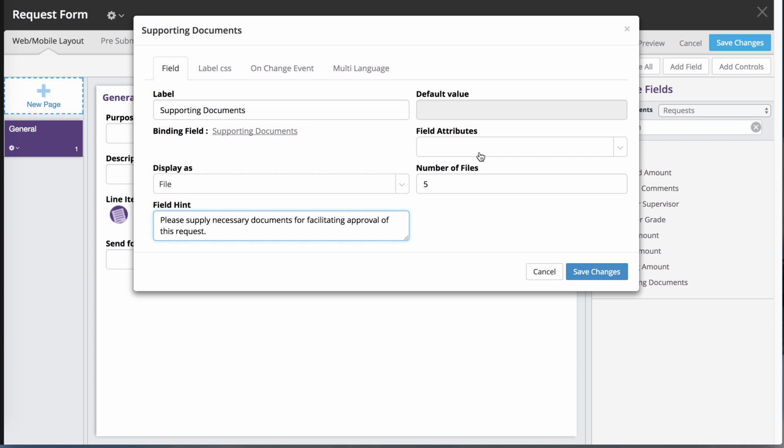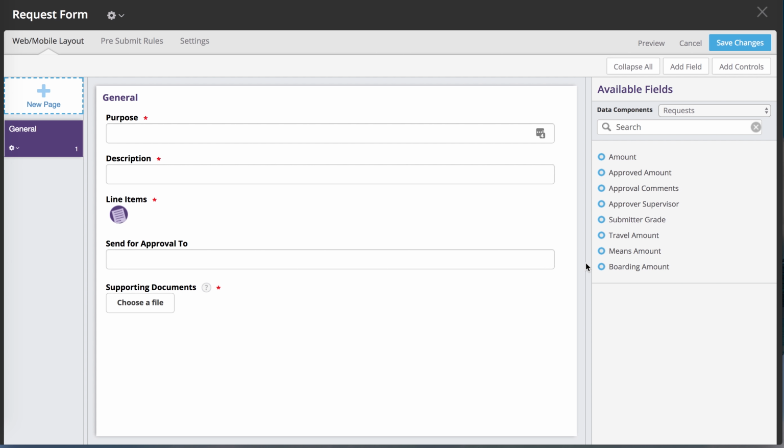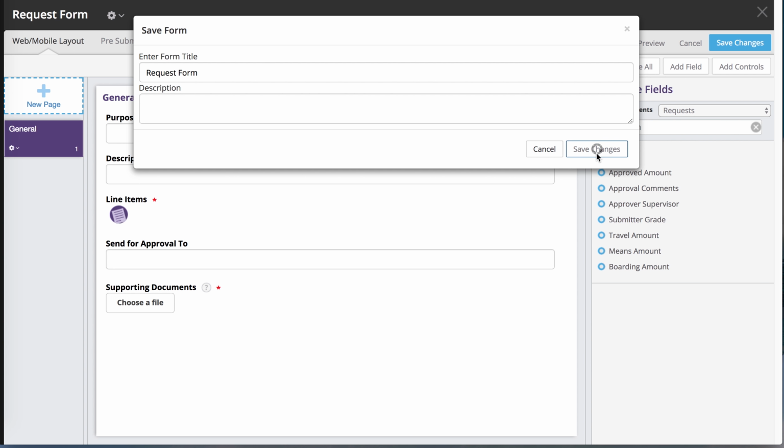Make the field required by selecting that from the Field Attributes pull-down menu. And since this is a file field, you can set a maximum number of files that can be attached by a user underneath this field attributes. So we're going to set the max of 5 by typing that in here into the number of files field. Save your changes. And save your changes to the request form.